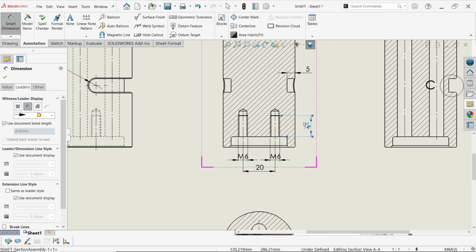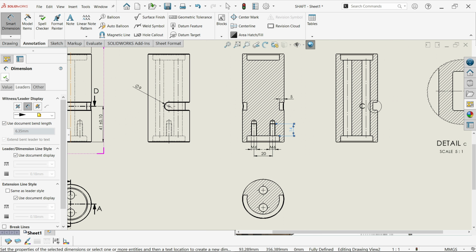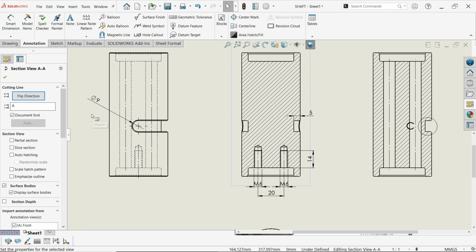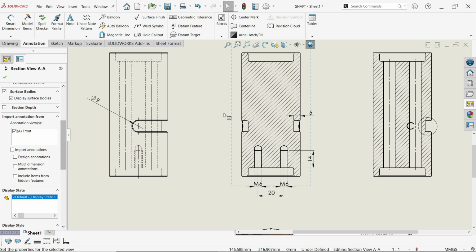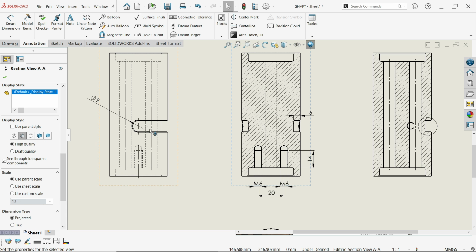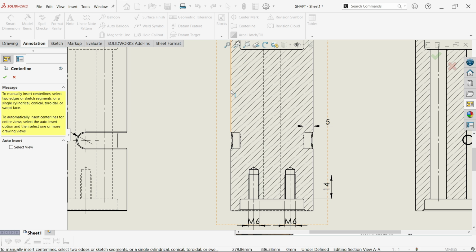Okay, it seems okay. If you want to show some hidden line here, just click on the view, come down and here choose wire hidden line visible. Now look, the arrow shows. Okay, if it's not going to apply, just simply choose outside to outside and drag it.